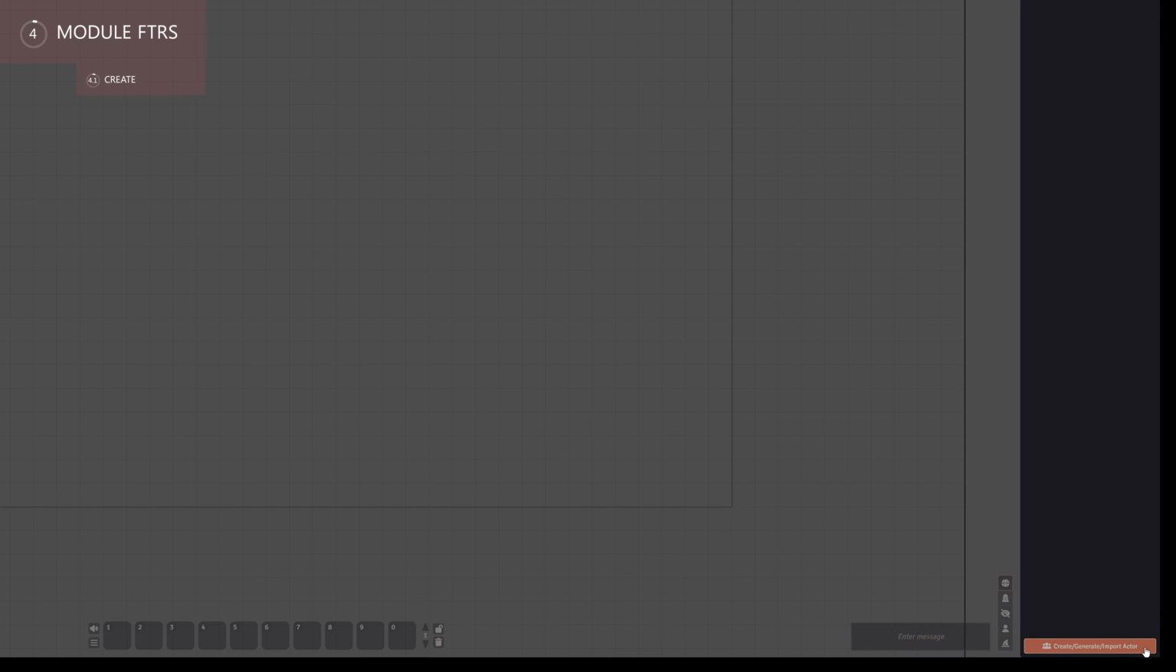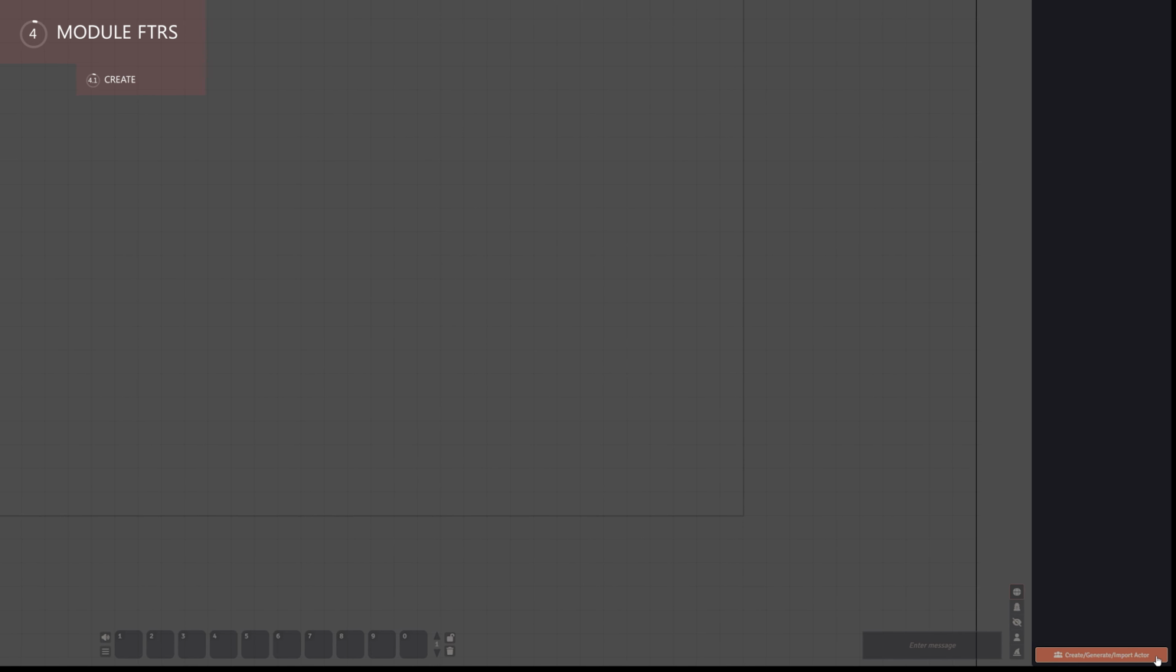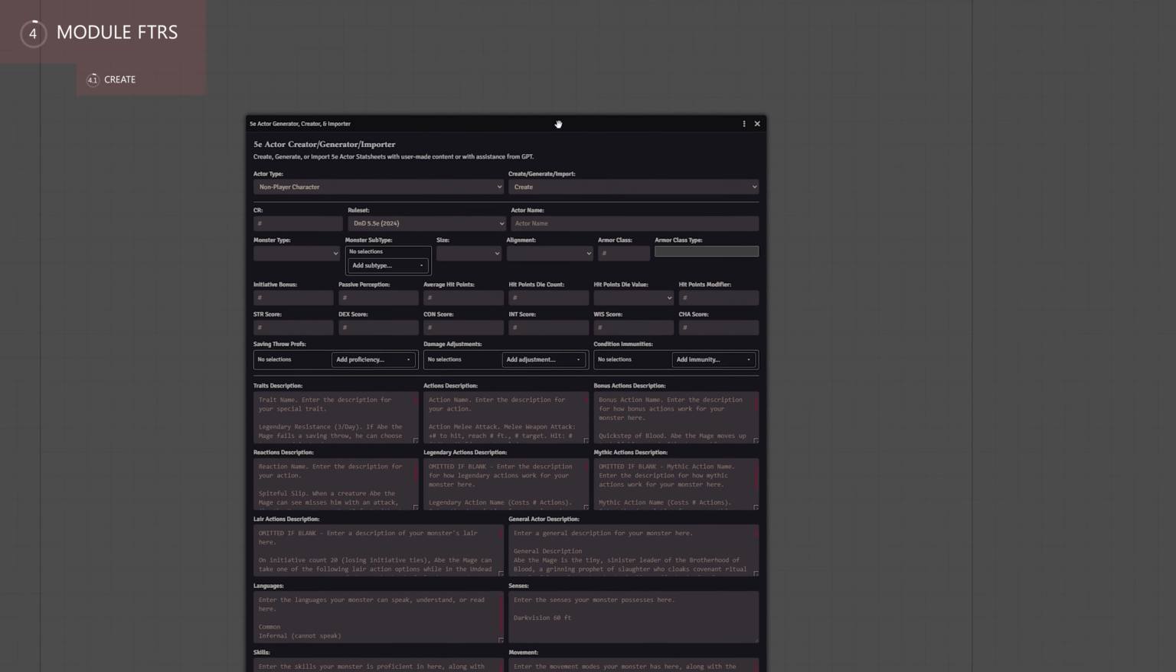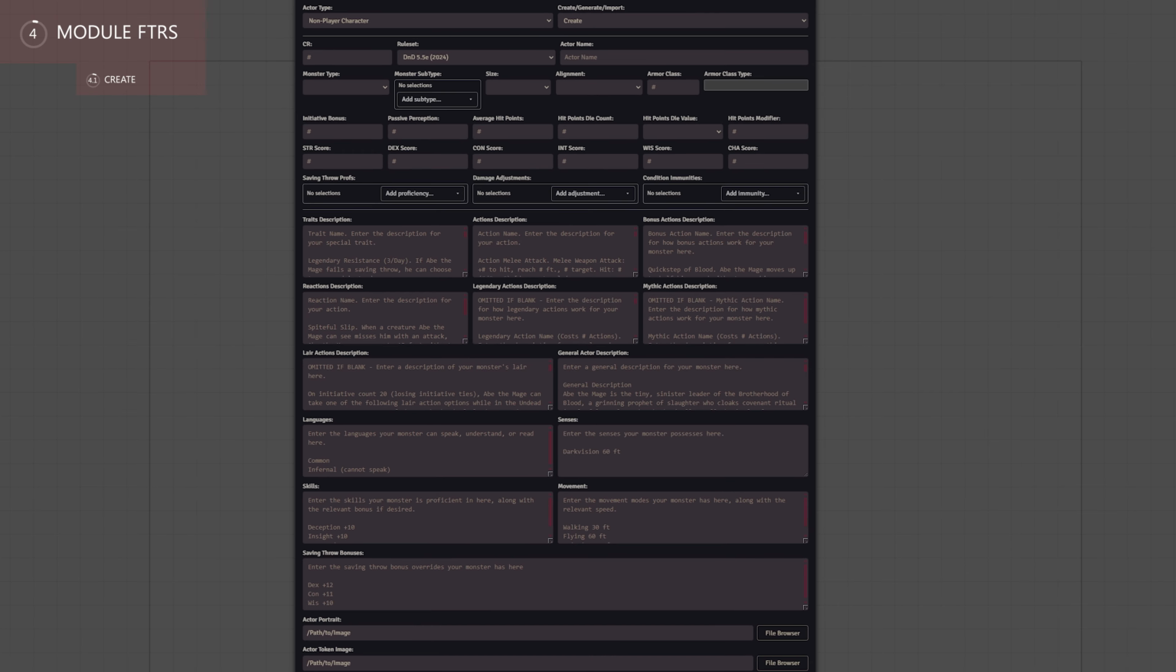Heading over to the Actors tab, you will see a Create, Generate, Import Actor button. Clicking this button will open the interface to the Create subpage. Here you can fill out the form as needed to create an actor completely from scratch. Right now, it only supports non-player characters. Other types of actor types are planned for the future as time allows.